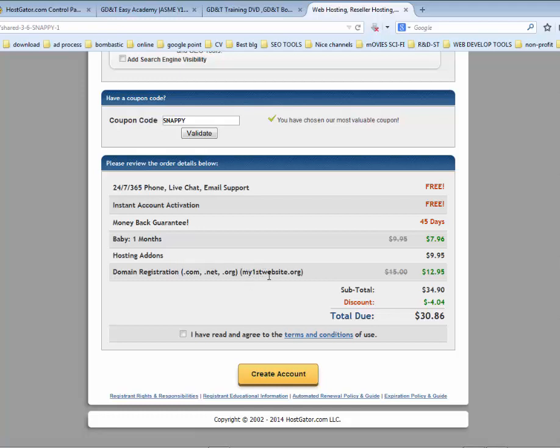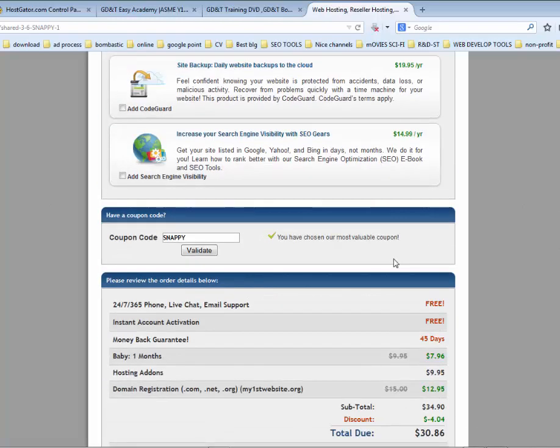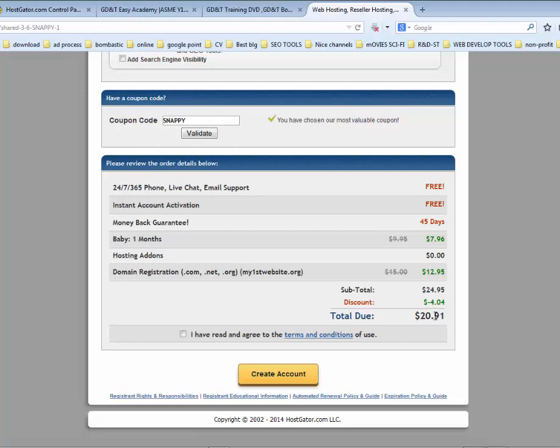My first website.org is $12.95, and whatever baby plan you have taken is this much, and hosting add-on something 9.95, that I will check. This is not required, so you remove this also, and then it will come around 20.91. And now you have to use the coupon code. Once you type cutoff %25 and validate, this will be the final price which you will be paying, and next you have to agree with the terms and conditions.